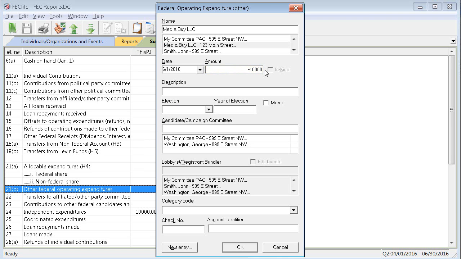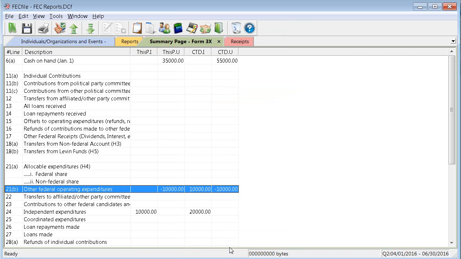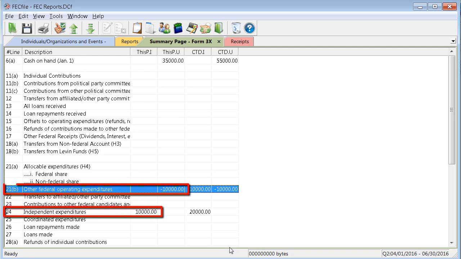You should also reference this entry with the original entry on line 21B so it is clear why you are reporting it as a negative amount. You can do this by making note in the description field. Now that you have entered all of the required information for the transaction on line 21B, click OK to return to the summary page screen. You will see the independent expenditure populate on line 24 with the negative entry on line 21B.